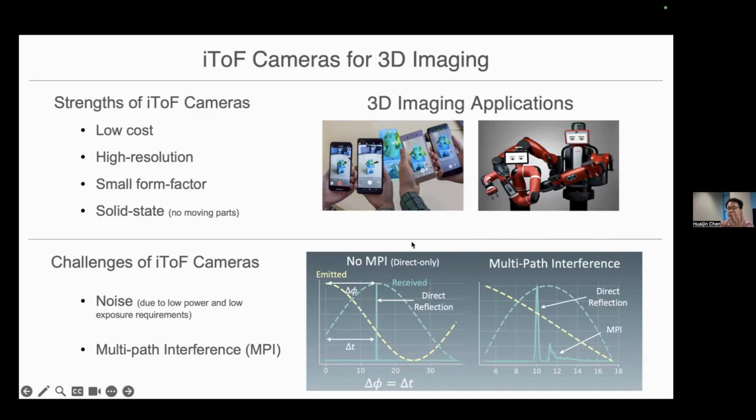First, those cameras often operate in low SNR settings due to practical constraints such as low power and low exposure time because you are operating it on the smartphone, right? Secondly, they suffer from so-called multipath interference, which is caused by indirect light paths hitting the sensor, right?